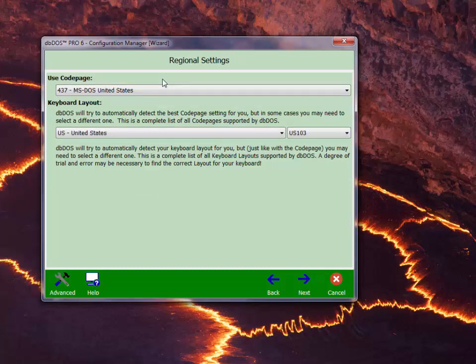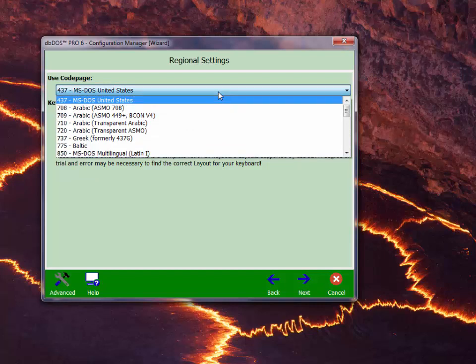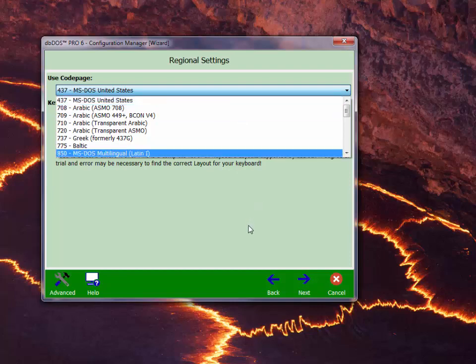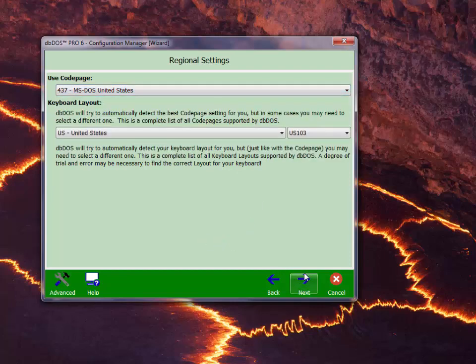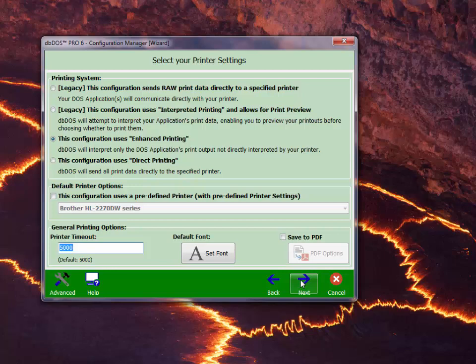Now, I'm in the US, so I'm going to go ahead and pick the 437 for the code page, and in my keyboard I'm going to say US 103. There are other options inside of here depending on where you're located in the world, and you can check those and make sure that you're running under the proper ones. Once you have that selected and you're ready to go, hit the Next key.